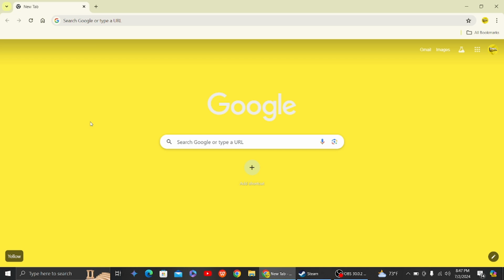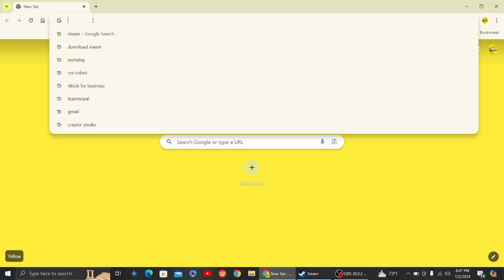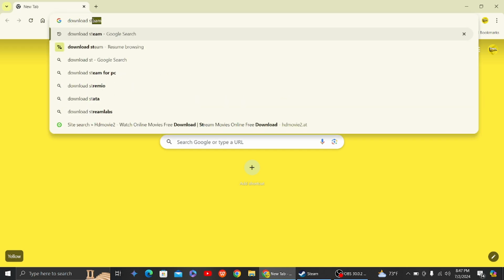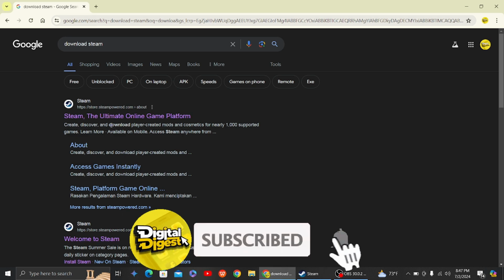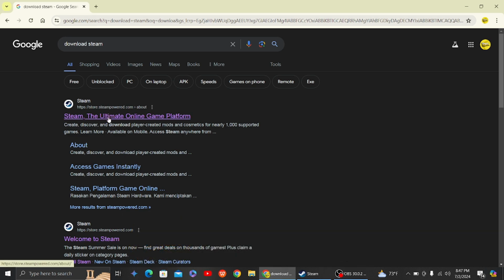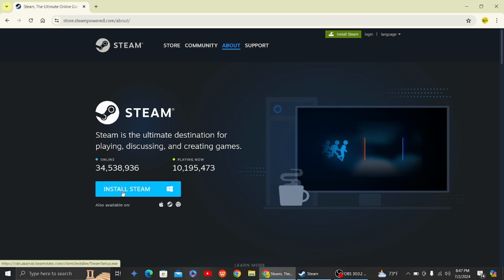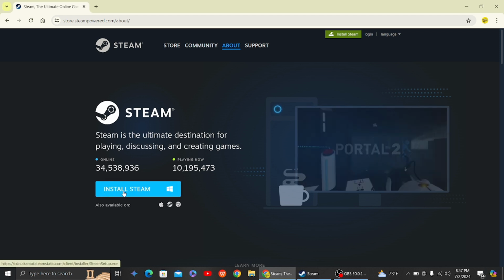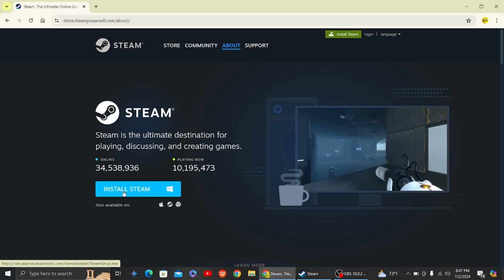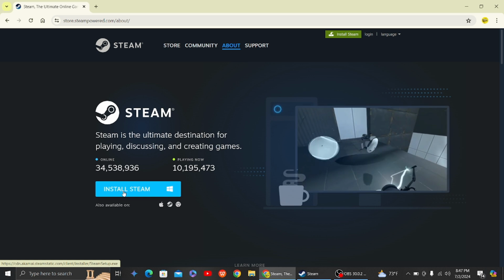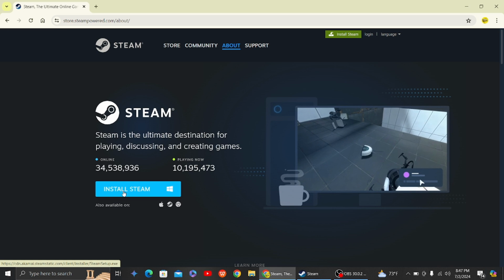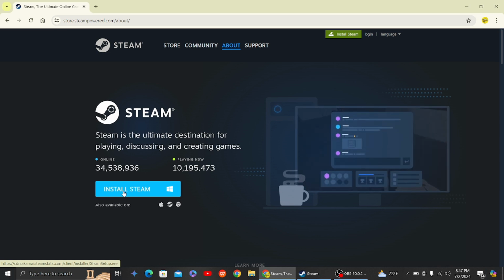Alright, let's get started. The first step is to download the Steam application, so let's head on to the Steam website first. Let's search for download Steam, and then click on the first search result, and here you can see you'll be able to download Steam by clicking on this button. Once you do that and create your Steam account, you'll be able to open the Steam application on your Windows PC as well.